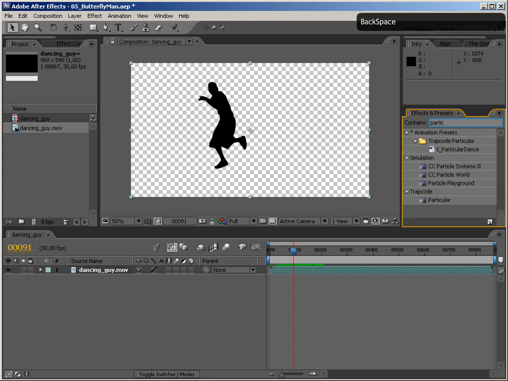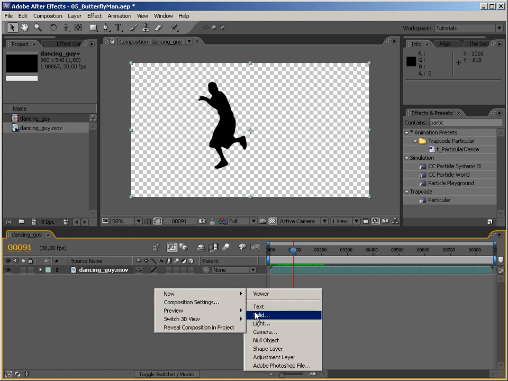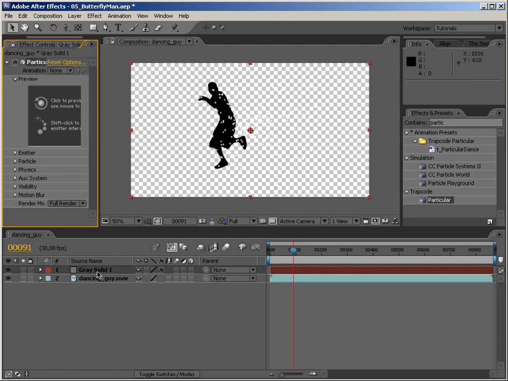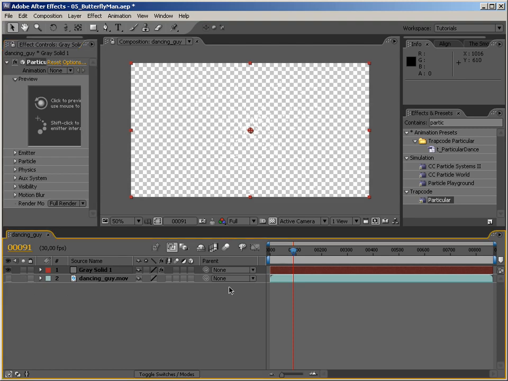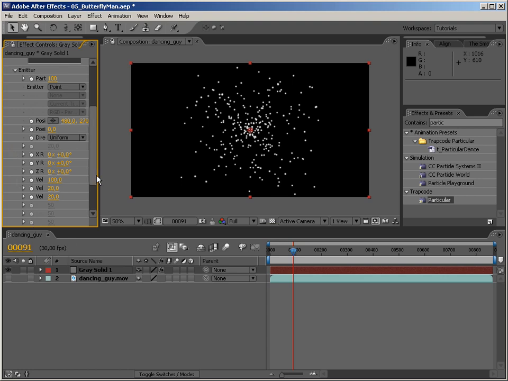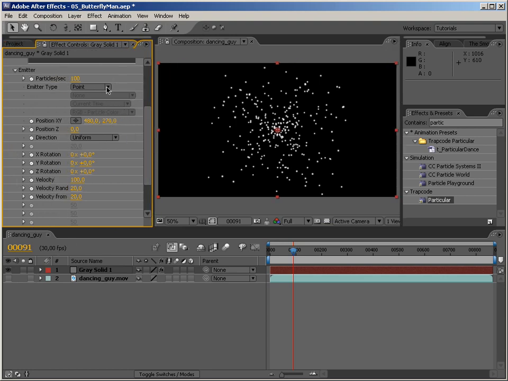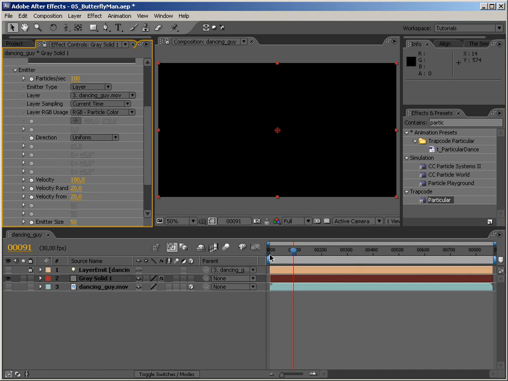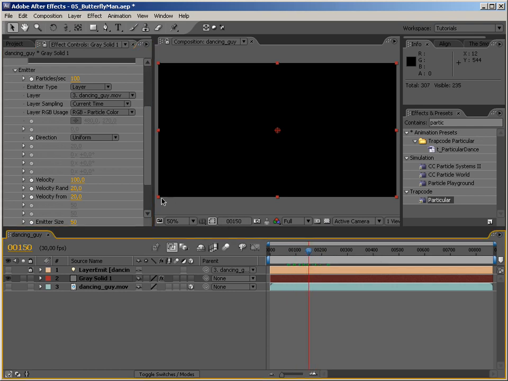Particular on a new solid layer, like that. Turn our dancing guy off and just set the emitter type to layer, but first we need to turn this layer into a 3D layer. Choose the layer dancing guy. Okay, and that should be it, right? Well, you're basically right.